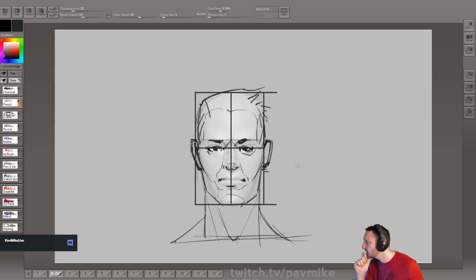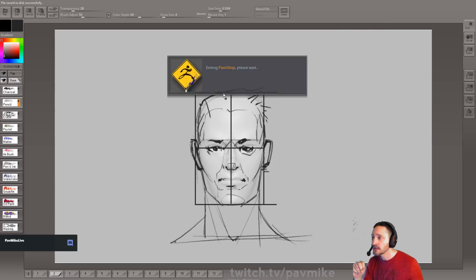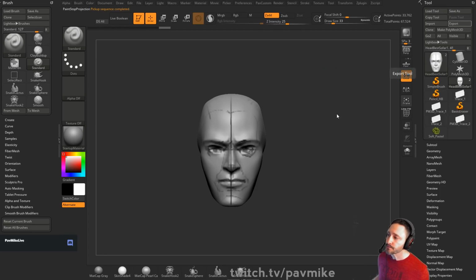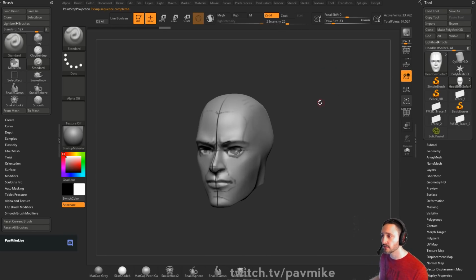Gotcha. I think we did that. And the ugly UI is from PaintStop, but it's not any uglier than any UI I've ever used. So we can go ahead and pick this up now. And there we go. So it goes ahead and projects what we were just drawing on here.